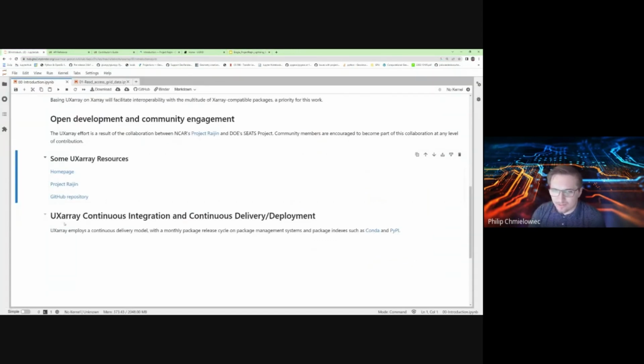And that's actually a decent segue into this last section right here, the continuous integration, continuous delivery. So in simple terms, what this means is we're continuously adding features throughout the month into the repository. And then on a monthly basis, we release new versions of UXArray, which are available via channels such as PyPI or Conda Forge. So we're continuously working on this, and you can expect at least some new features, changes or bug fixes on a monthly basis from us.